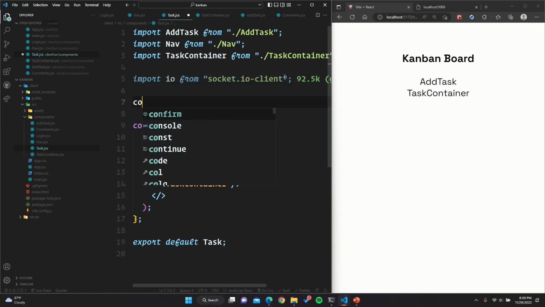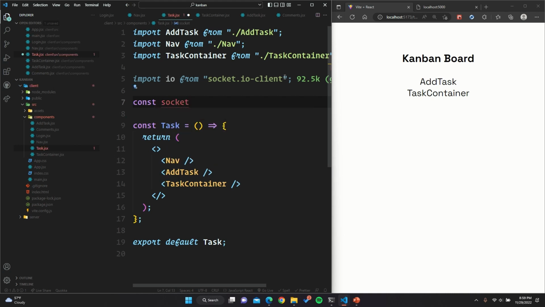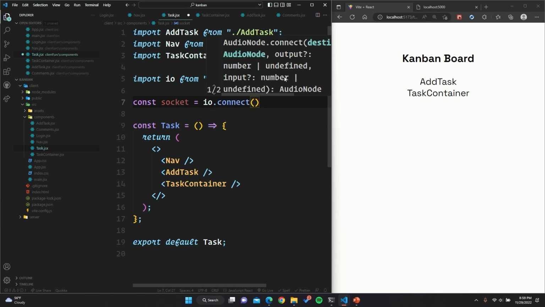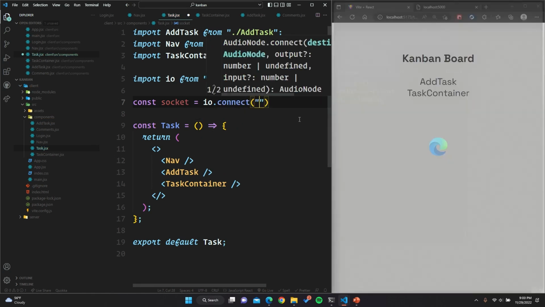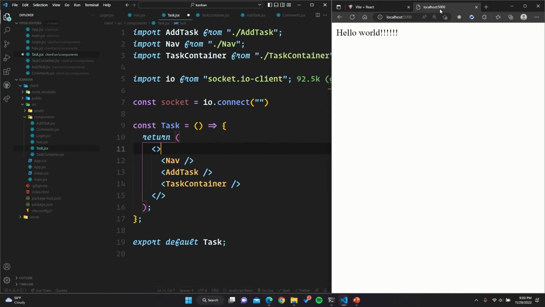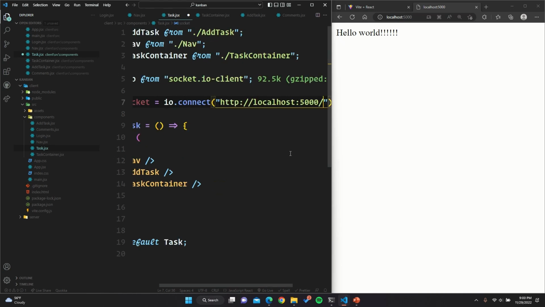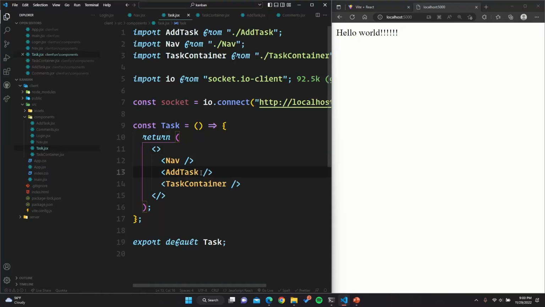And here, I'm going to say const socket is equals to io.connect. Connect, it's a function. And what should it connect? So remember that our API is on localhost 5000. So that's what we're gonna copy paste. And we are actually going to pass this socket to all this component as a prop, because add task and task container both are going to use this connection from socket.